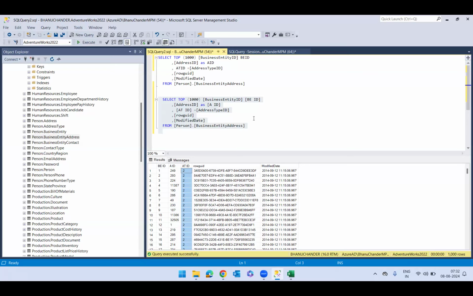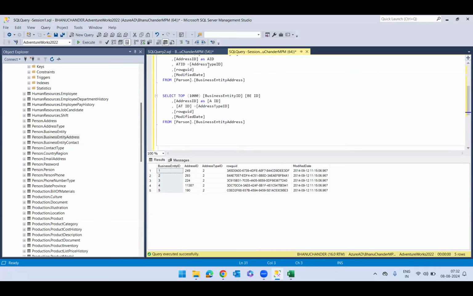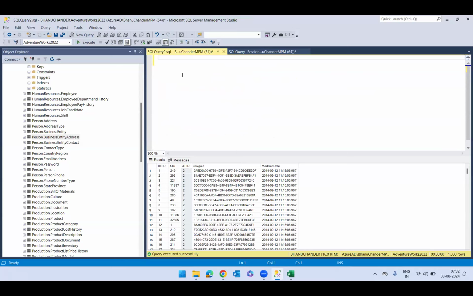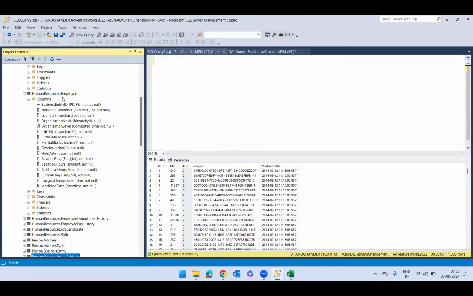Good. See, for example, if I give you a question in HumanResources.Employee: select all columns from HumanResources.Employee except RowGUID and ModifiedDate. If I do this question, what would everybody do? Tell me.